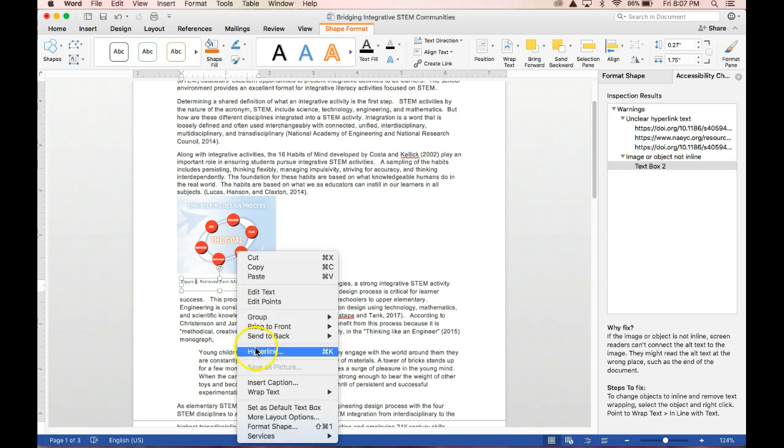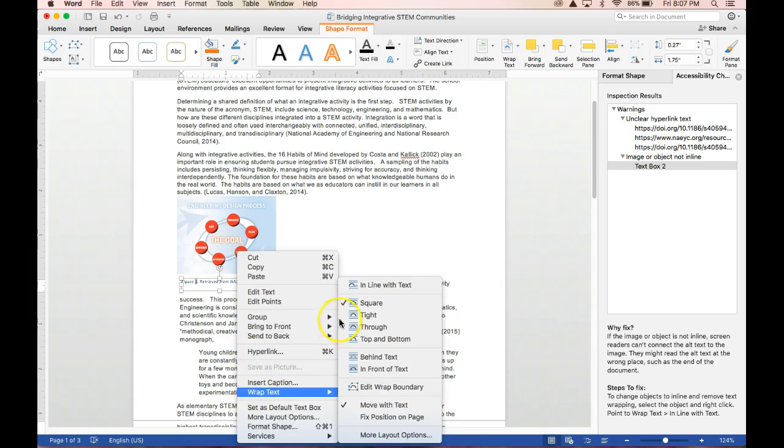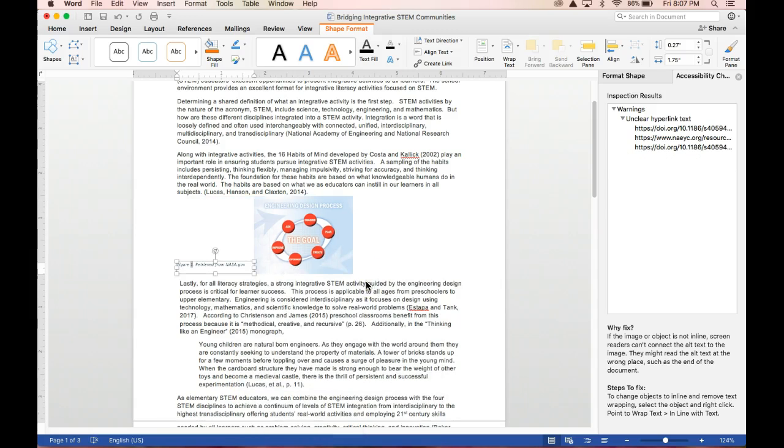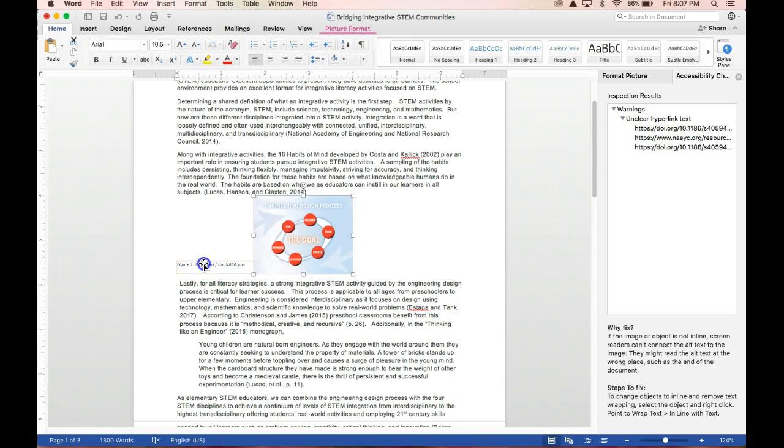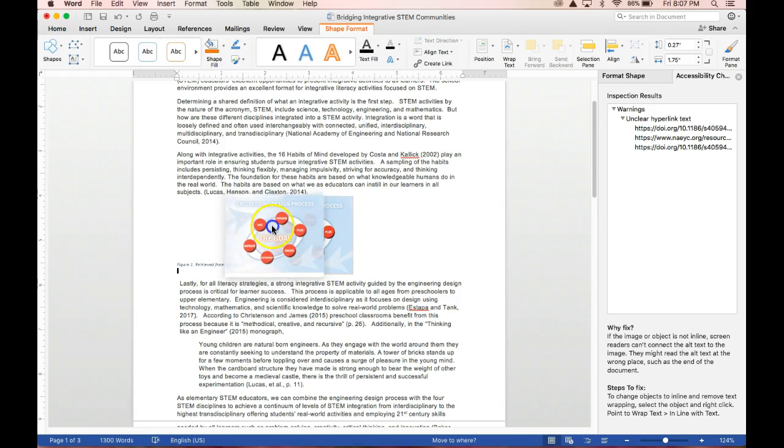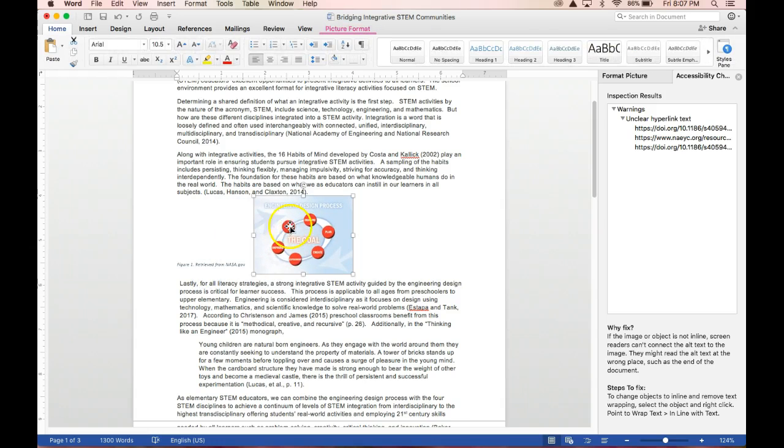Point to wrap the text. And I tell it I want it in line with the text, and now it is in the right place, and that has also gone away. And I can move these around to have a little better visual representation of it, but I don't want it to be where it's going to be hard for a screen reader.